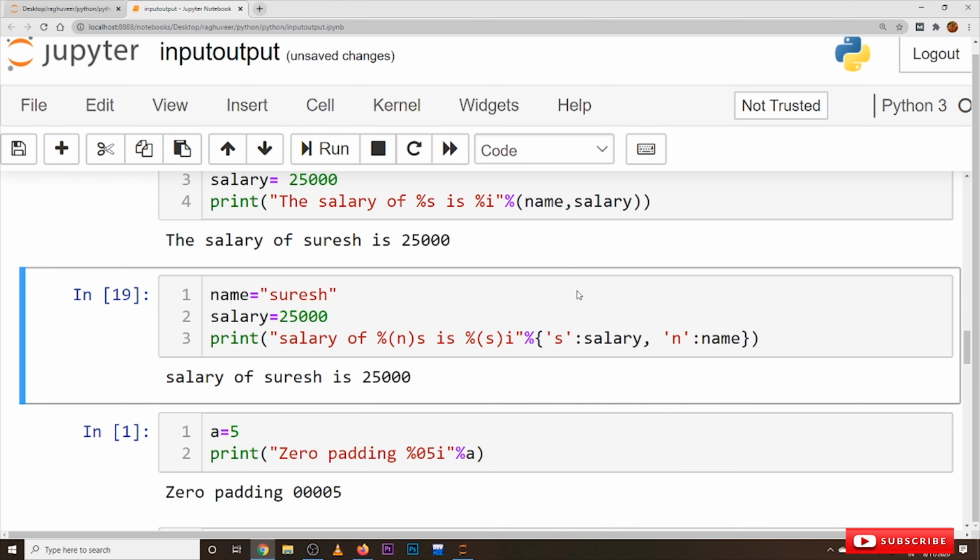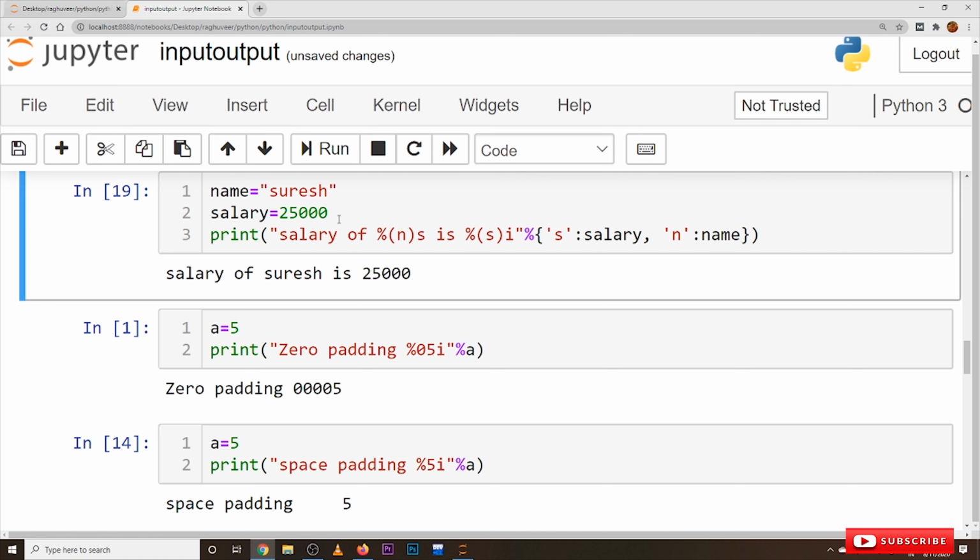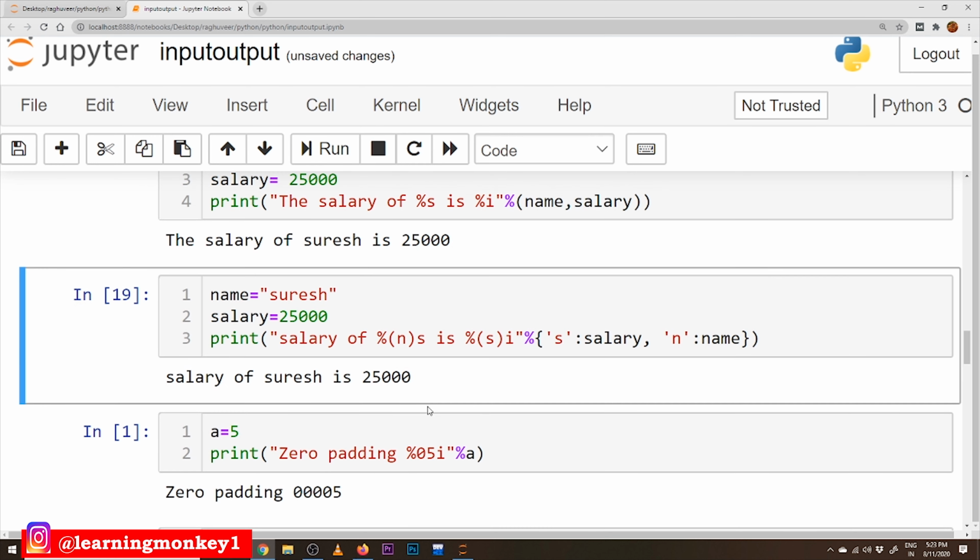The second approach, in this they have mentioned the other way. Name is equal to Suresh, salary is equal to 25,000. Here instead of percentage S, they have mentioned percentage (N)S. In the bracket we have given the name to the variable. This is another way to display variables in strings. So we have given the name N, and the same way for percentage I, we have given the name S. So S is salary, N is name. In place of S, salary will be displayed. In place of N, name will be displayed.